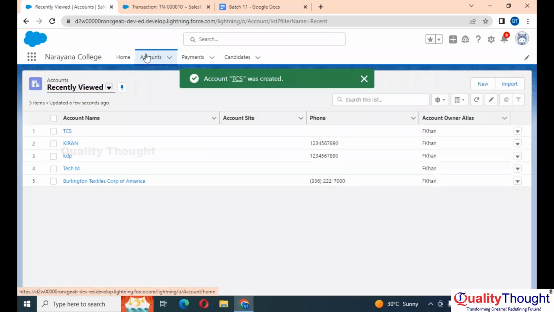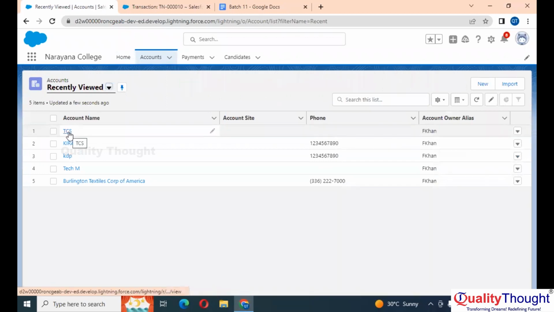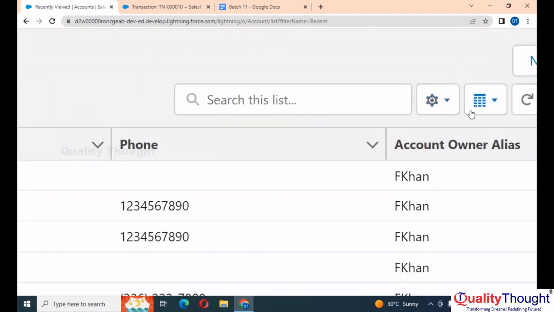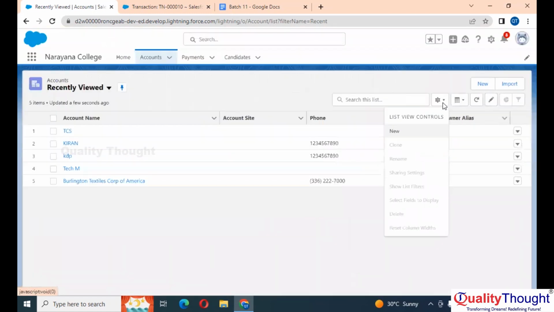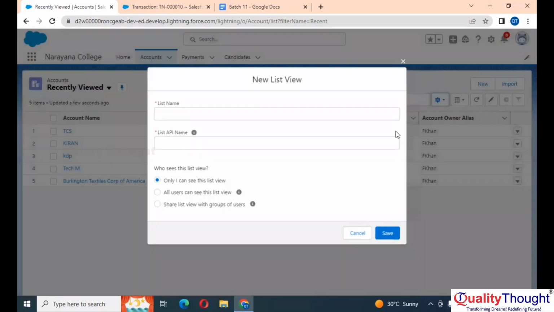I don't know how many hot records we have. To know that, I cannot go one by one and check. That's why we have the list view. Now let me create a new list view. To create a new list view, you need to click on this list view controls. In the Lightning version, click on New. The name will be hot ratings.